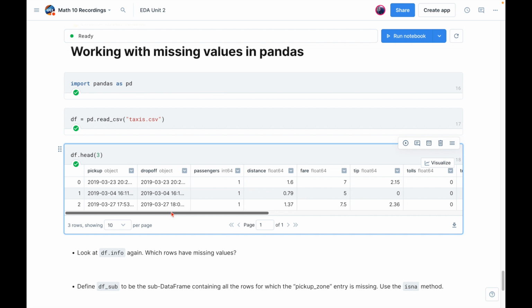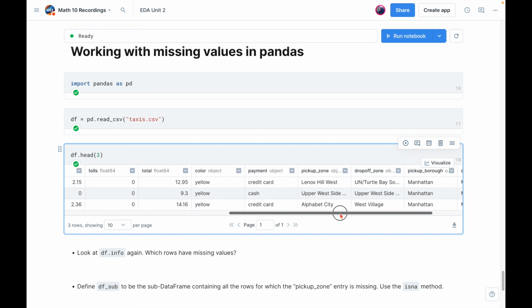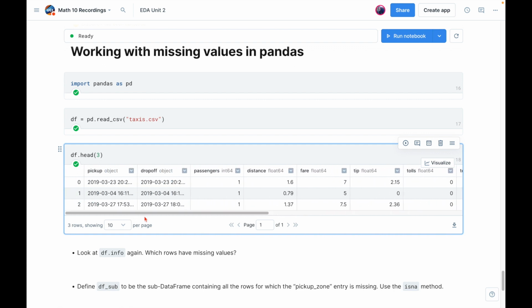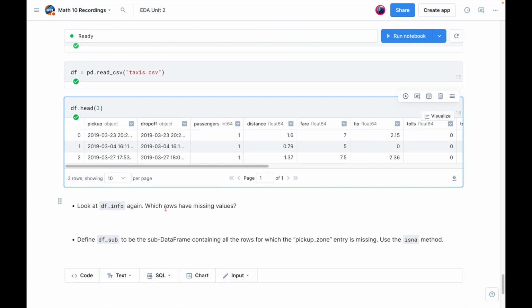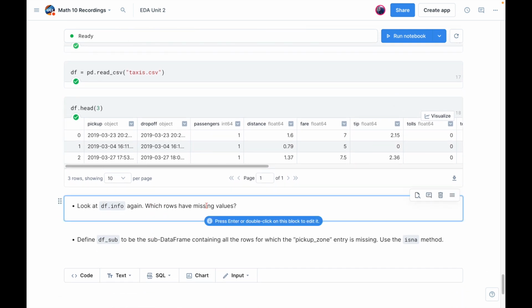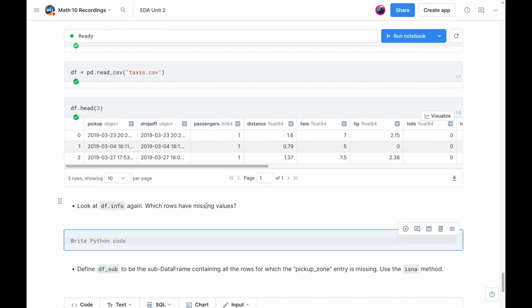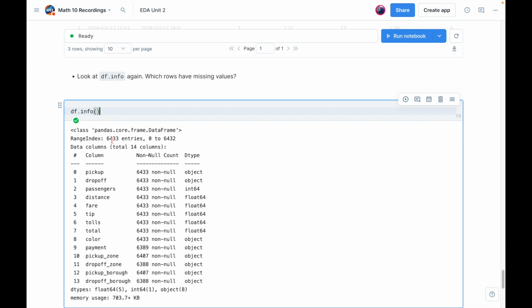As a reminder, this contains information like the pickup and drop-off dates, the number of passengers, the fare, all of these kinds of things. The first thing I'm going to do is use df.info to see which columns have missing values. Notice we have 6,433 rows, which represents the number of rides, each data point. For each column, we can look at the number of non-null values. Pickup has the full number of data points.